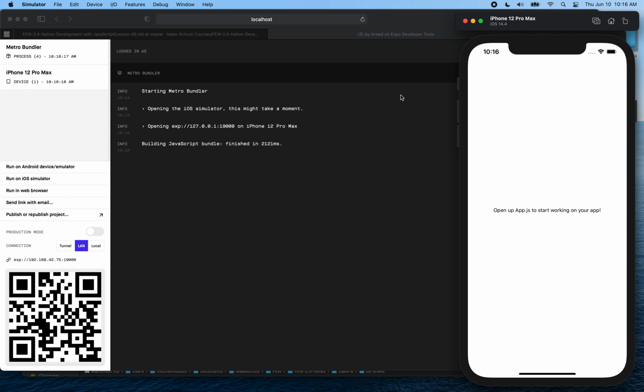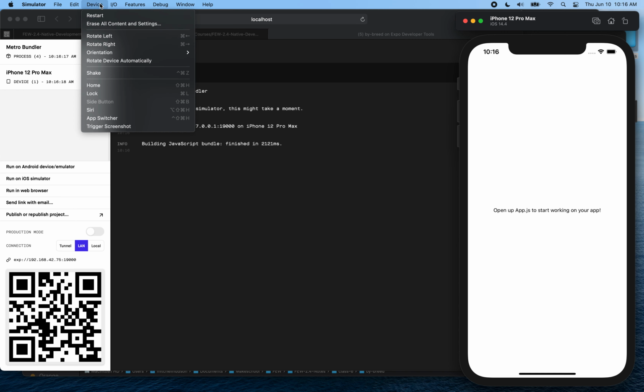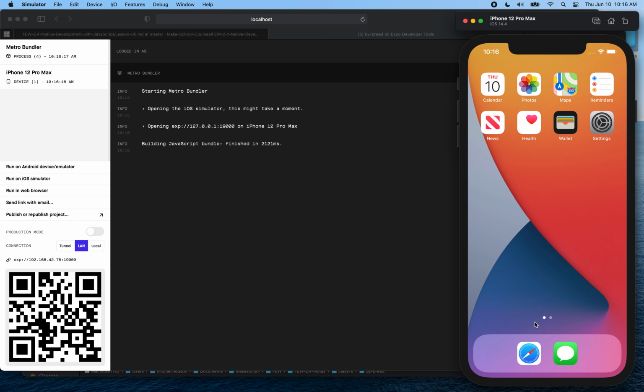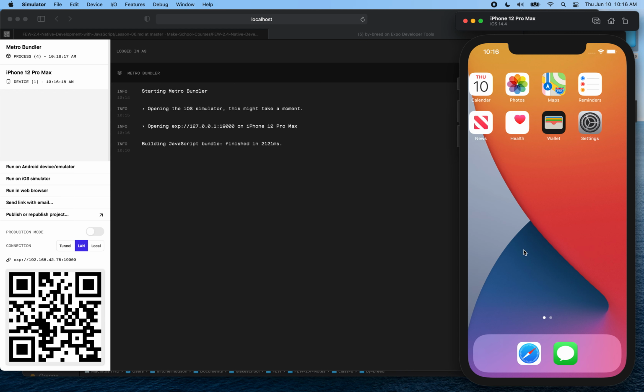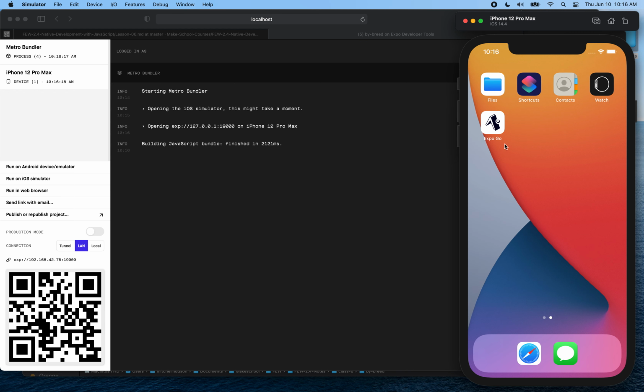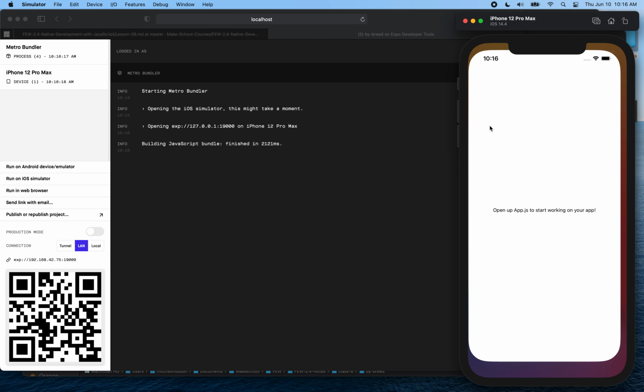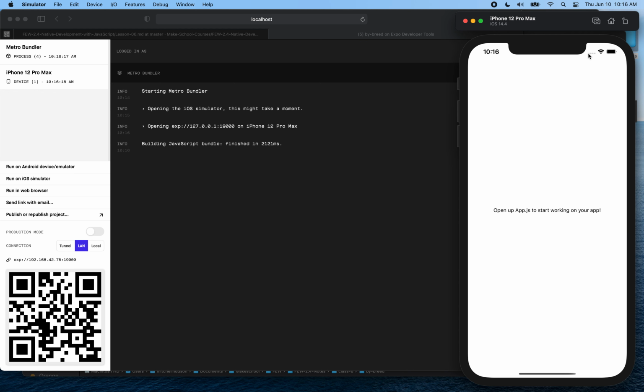Let me do this. When you're in the iOS simulator, if you go to the device menu here, you can choose the home button, and that's just like tapping the home button on your phone, okay? And this essentially works just like the iPhone. So you can see here I have the Expo app. I've already installed this, but it may ask you to install it. Okay, so I'm going to launch it again. This is my app, okay?